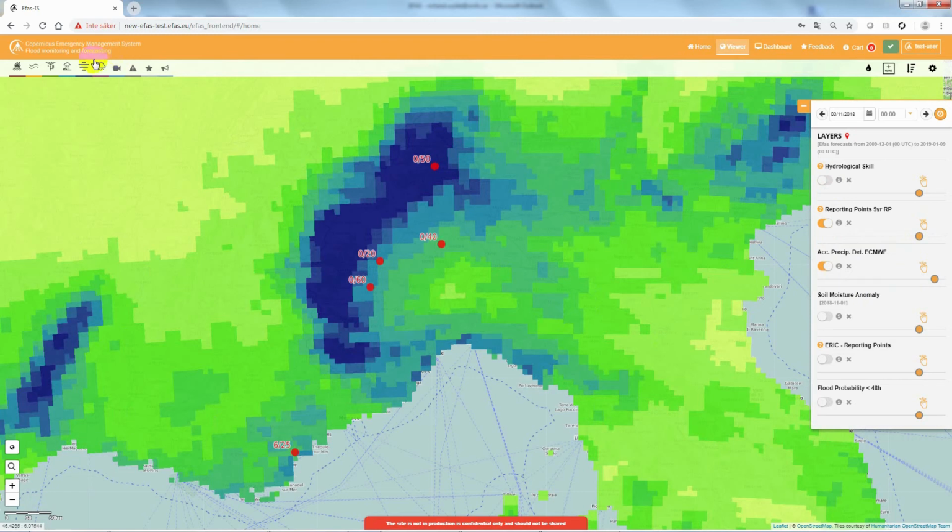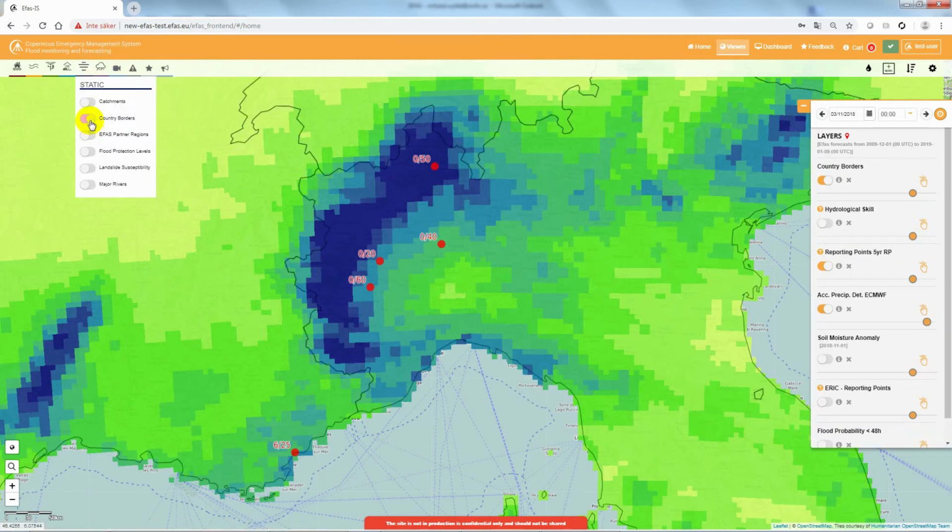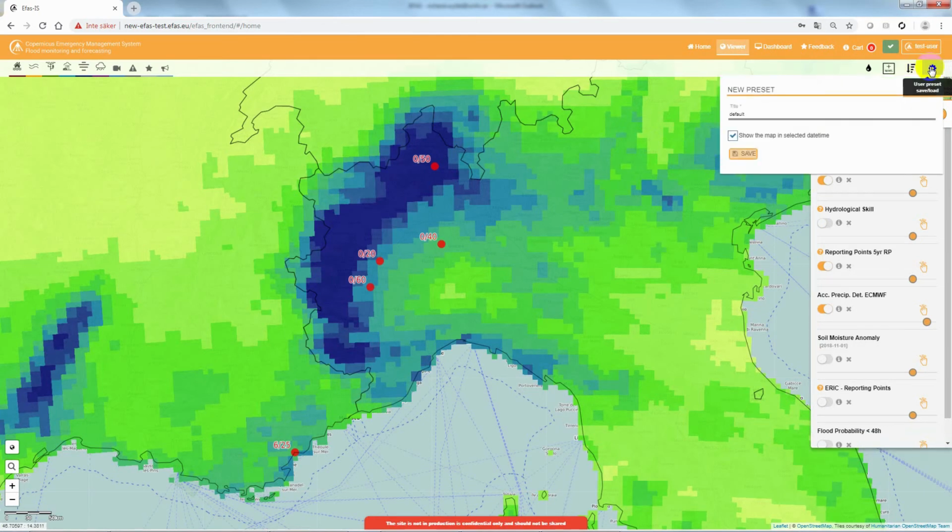And maybe I also want to have the country borders on the map, so I can see a bit more clearly where I am. Okay, so now what I can do is I can save this current view as a widget as well.